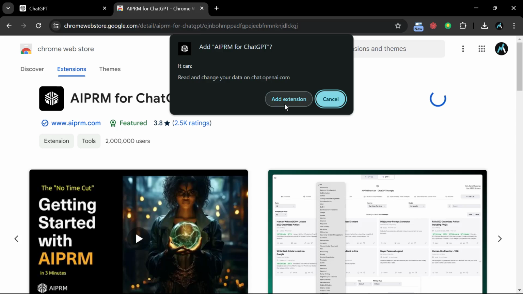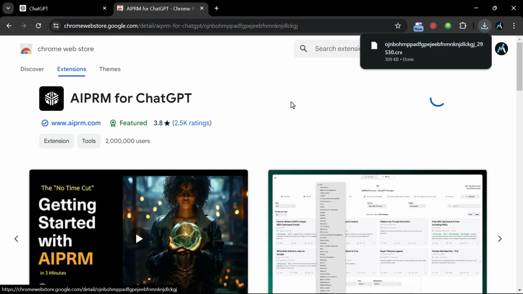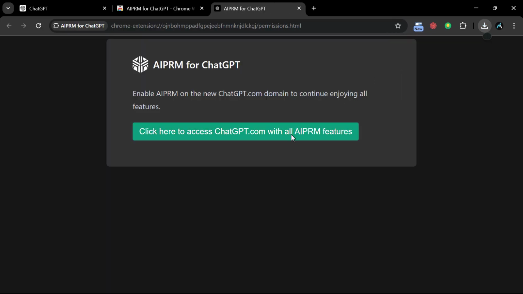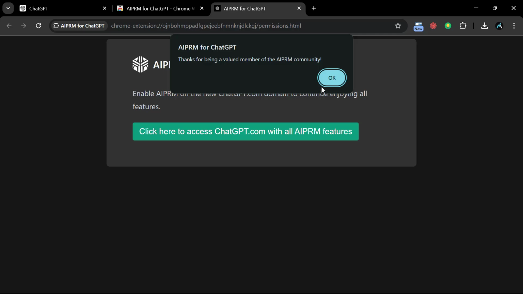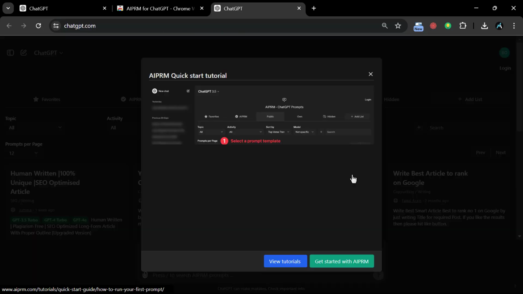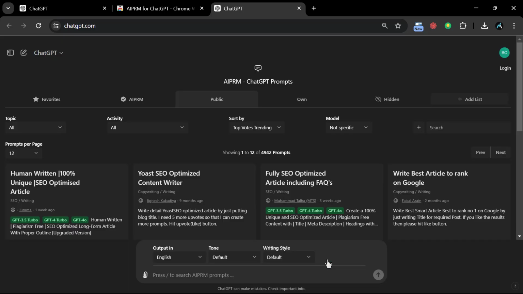Click the Add to Chrome button and confirm by clicking Add Extension in the pop-up. After installation, click on the extensions icon at the top right corner of your browser and select the AIPRM extension from the list. A message will appear asking you to connect or open an AIPRM account. You can skip this step if you want. Check the necessary boxes to enable the extension features.